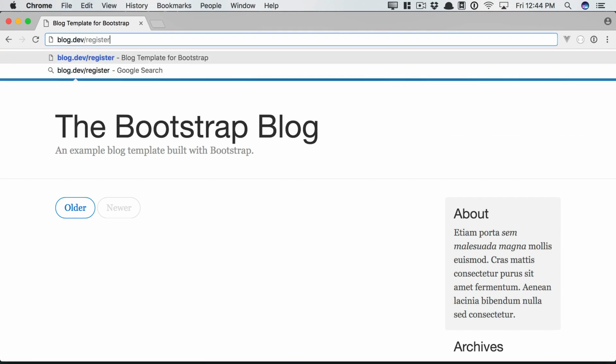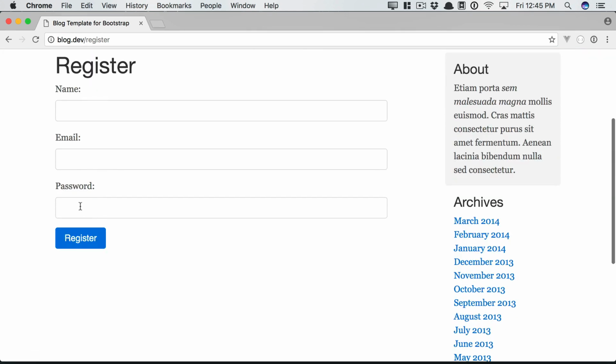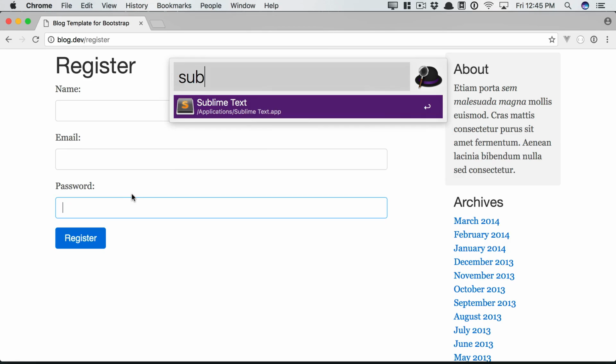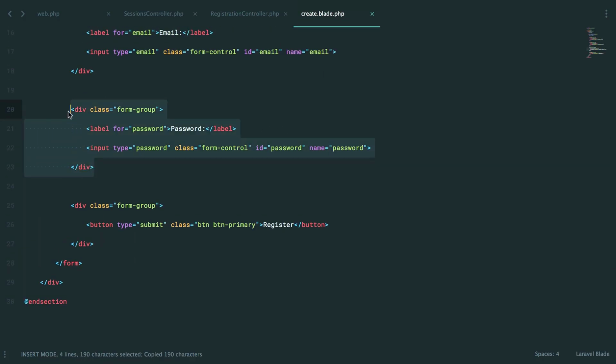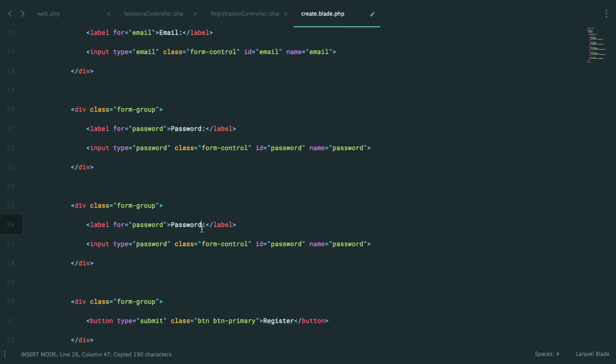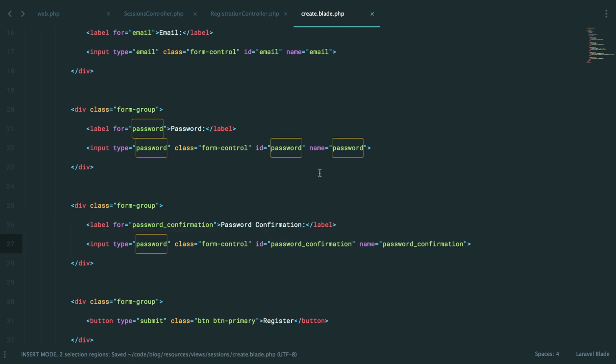Now, if we go back to register, I would like to do one more thing. It's generally a good idea to ask the user to retype their password to make sure they entered it correctly. So let's go back to our create view, and then right here, I'm going to duplicate this, and then I will add another one for a password confirmation, like this, and then we're going to call this password_confirmation. It's important that we name it in this specific way. The name of the field, underscore, confirmation, and this is due to validation concerns.